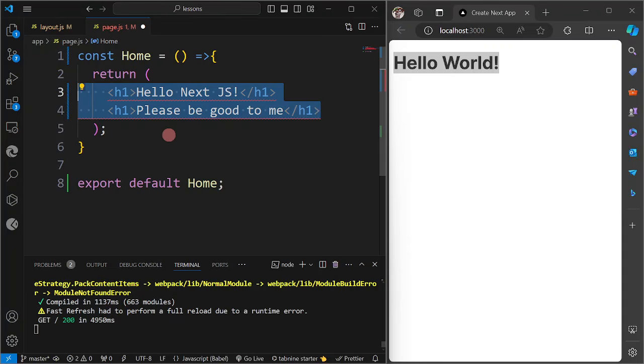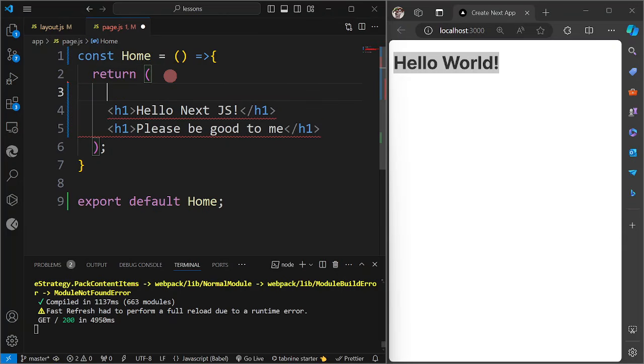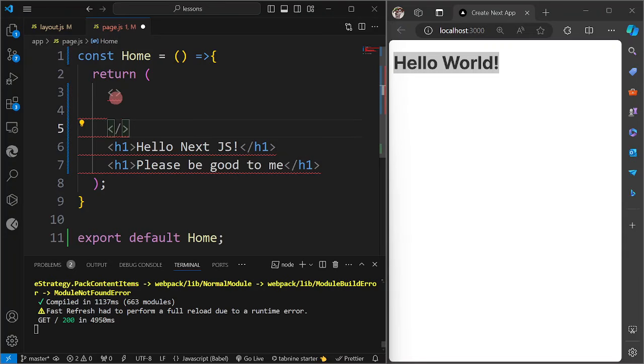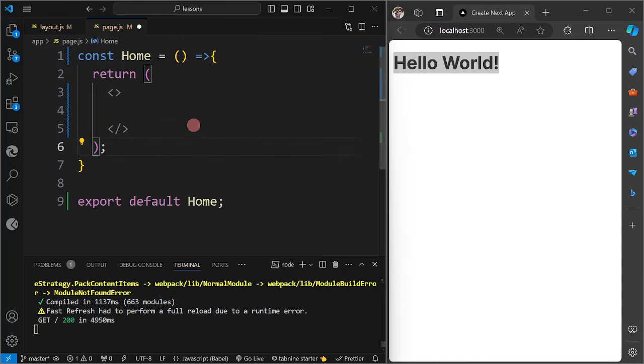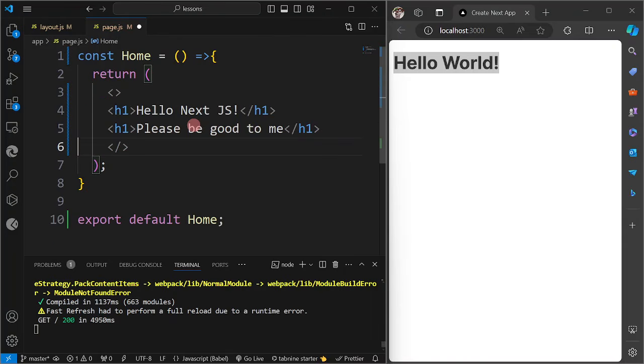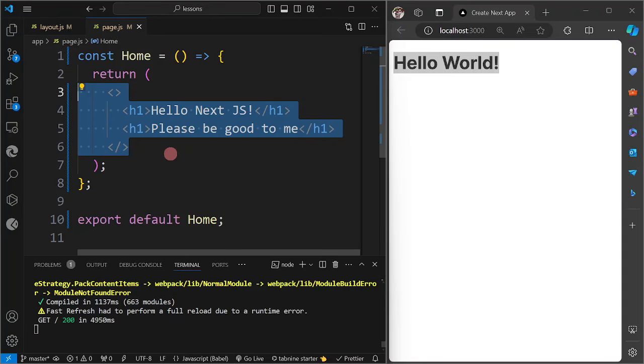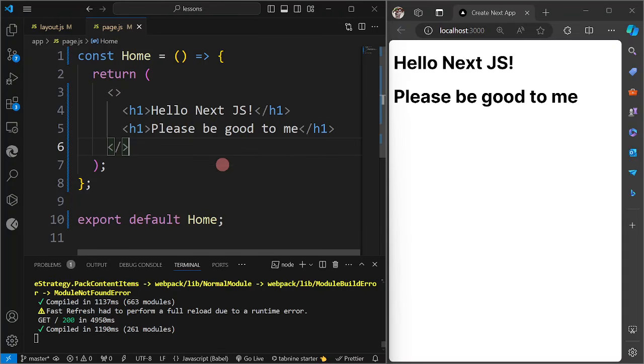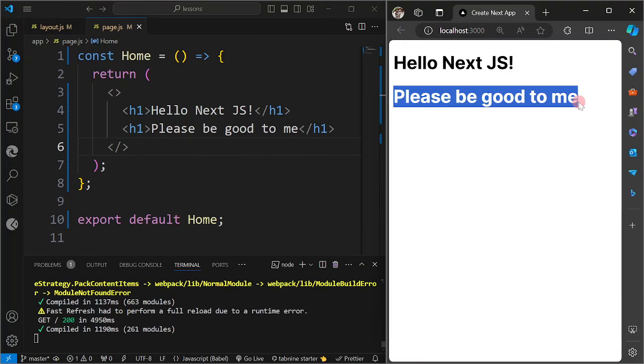So Next.js wants us to return only a single element. So I could use here a fragment. This is what we call a fragment, a blank tag. Then I'm going to have the two elements inside it. As you can see, we don't have any errors now. So we are returning all of these as a single element. Save. You could see there now, hello JSX, then please be good to me.